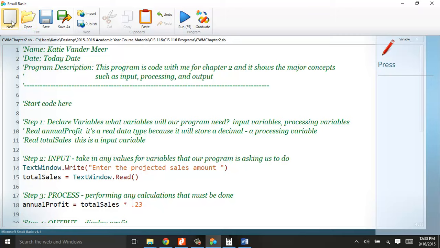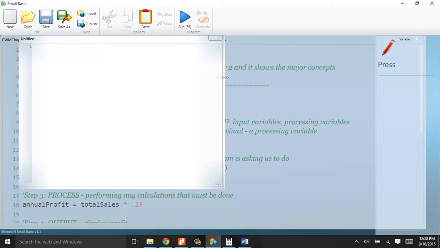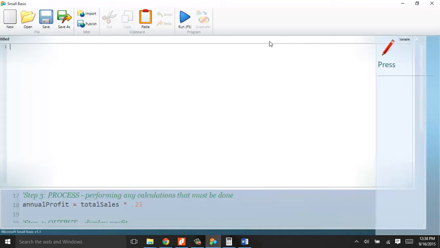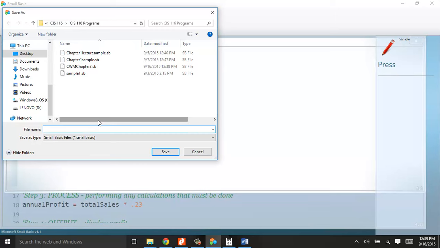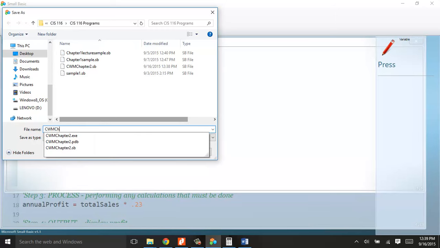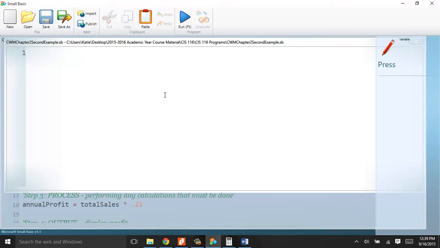So I'll do New, and make this a little bigger. Use your first one as an example if you want to. It's still open in the background. And let's save this one. And I'm going to call this Code With Me. This is still Chapter 2. So we'll say Chapter 2, second example, so we know what it is. Bam. You can put all your documentation in there if you want. But we're just going to go through and do our steps.